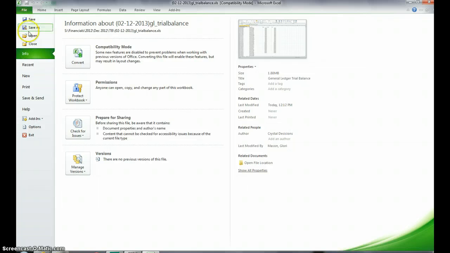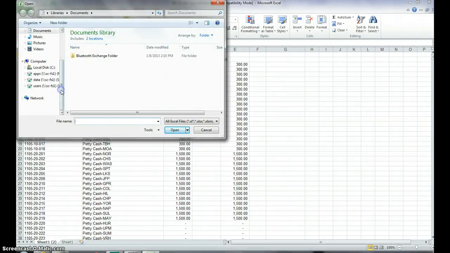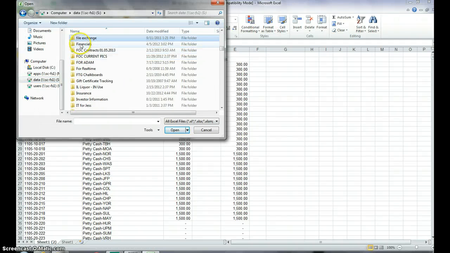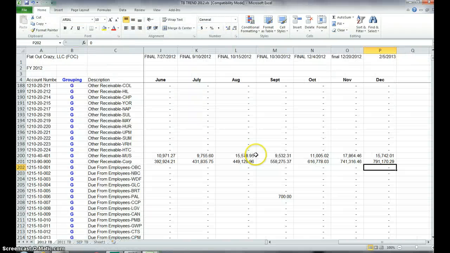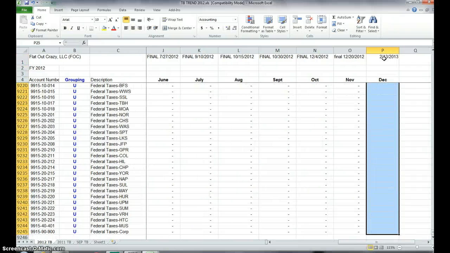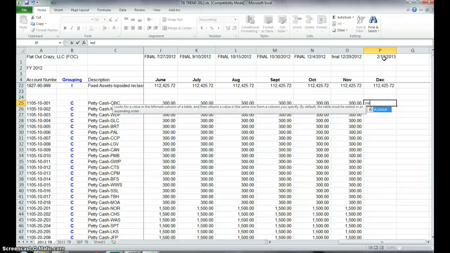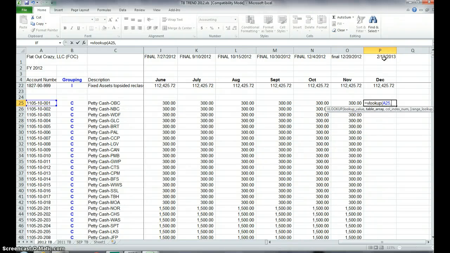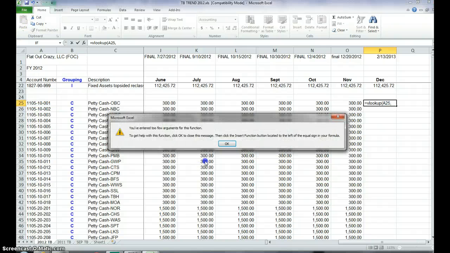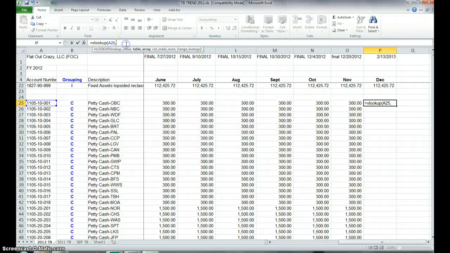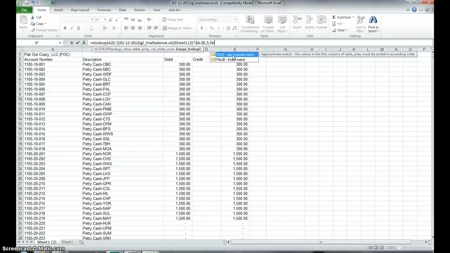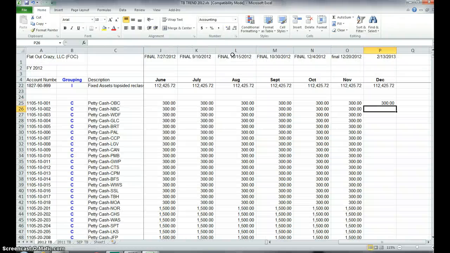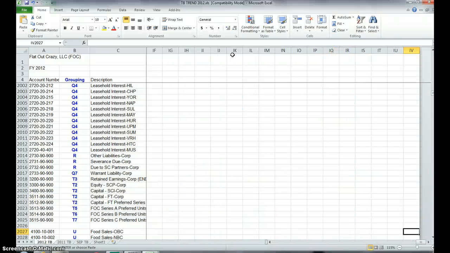Then we're going to open another file. It's called a trial balance file. I'm going to change the date because that's the date we ran the report. We're going to delete all the old data. This is what links to the reconciliations. Copy that formula all the way down.